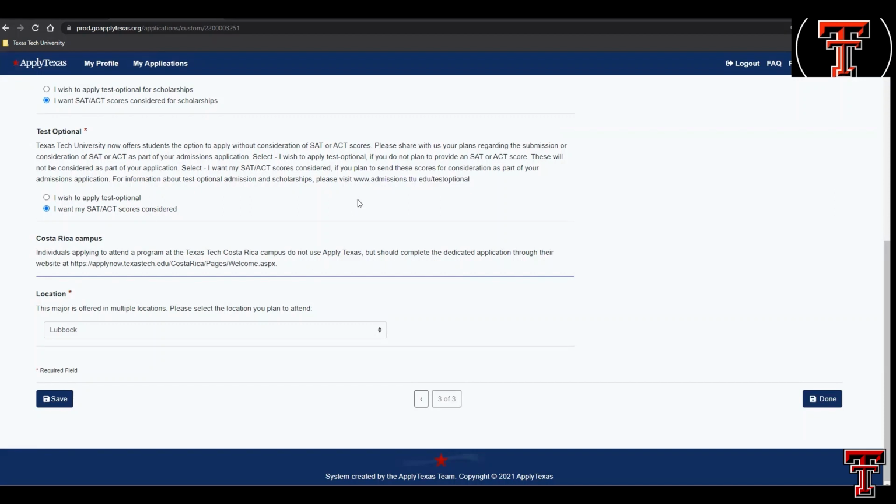Next is the Costa Rica campus notice. For those that do not know, Texas Tech now has an amazing campus located in Costa Rica. If you would like to apply to the Costa Rica campus, please note that there is a different application process for this. Copy and paste this link into your browser and review the webpage for further information.